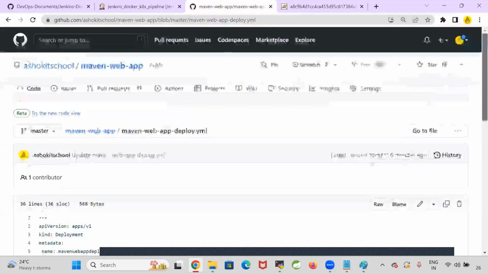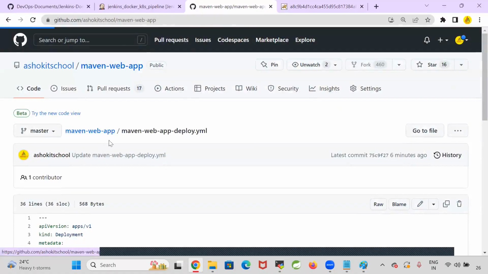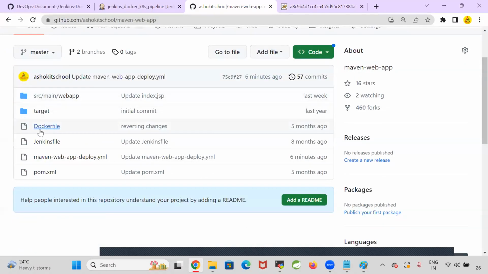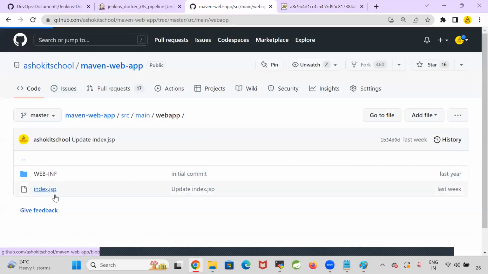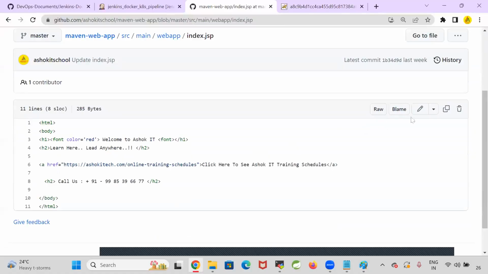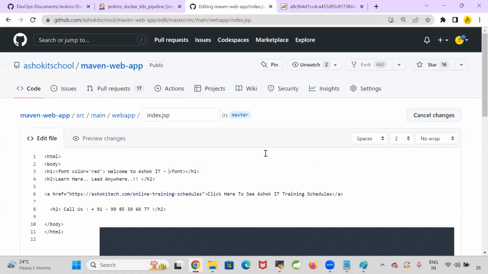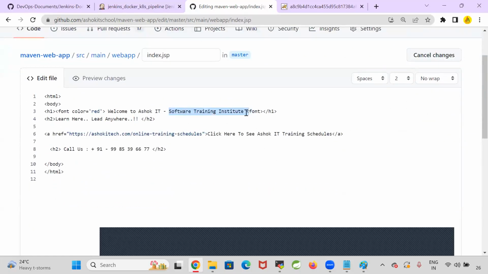In the Git repository, code will be available. Developers will modify that code. Go to web app, go to index.jsp. In this index.jsp, let's edit. Welcome to Ashok IT Software Training Institute. Okay, I'm writing Software Training Institute.